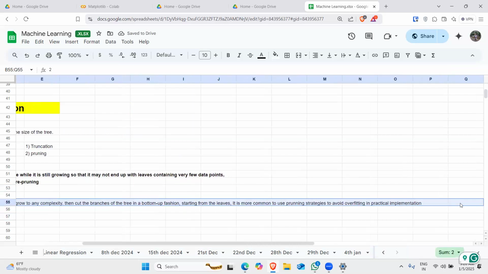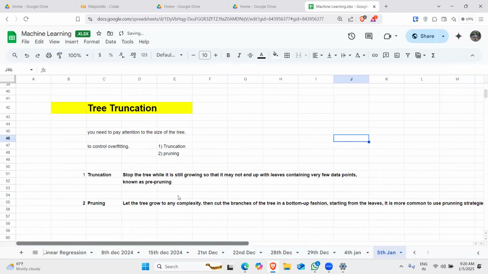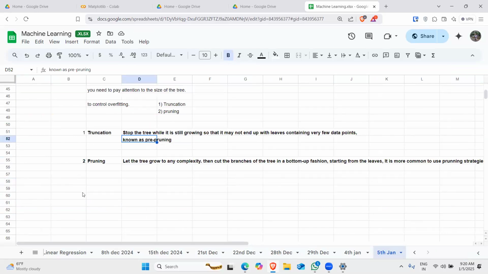We cut that. This is practically used. We don't use truncation. And please note that in this entire session, we are going to cover mainly the truncation techniques.